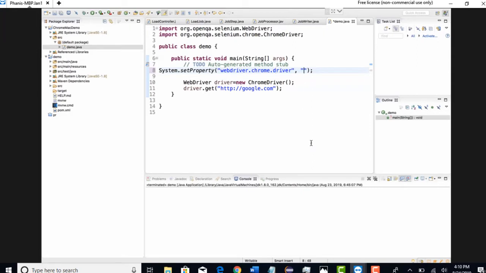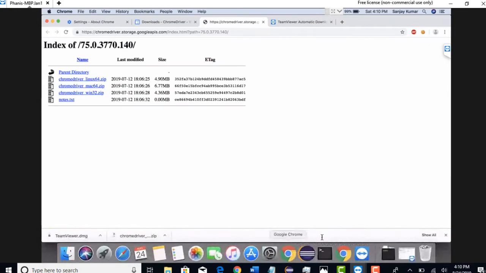Okay, so now let me go to the Chrome browser. In the last lecture, we downloaded win32.zip because we are working on a Windows machine. In this lecture, you need to download mac64.zip because you are on Mac OS. Don't worry if your system is 32-bit or 64-bit, you just download this mac zip file.